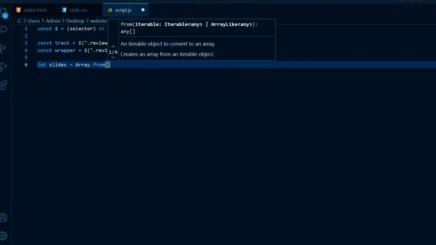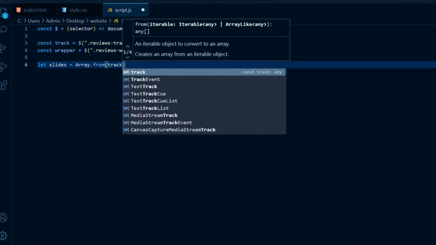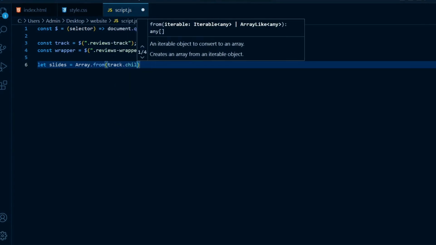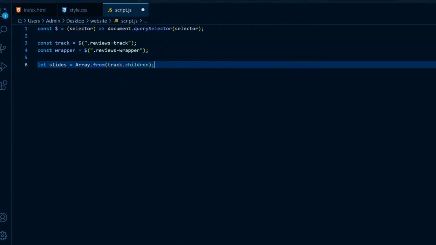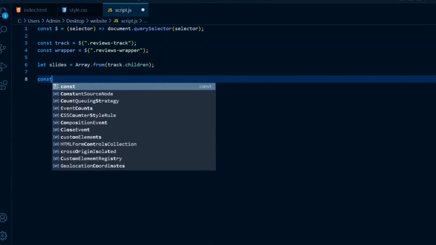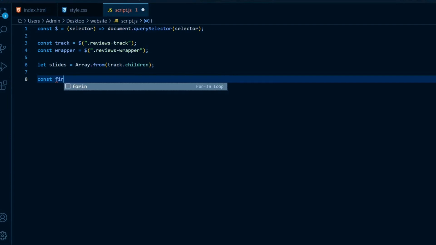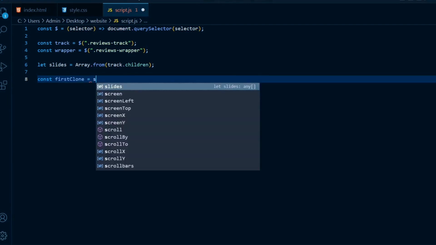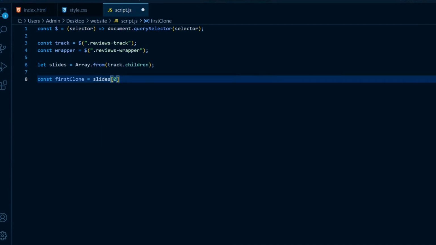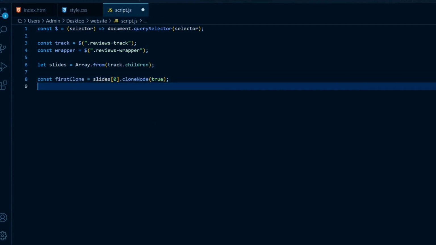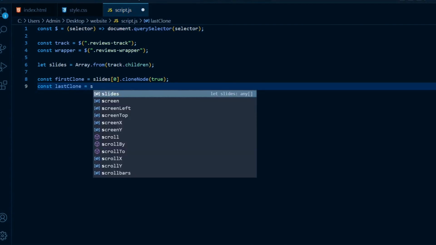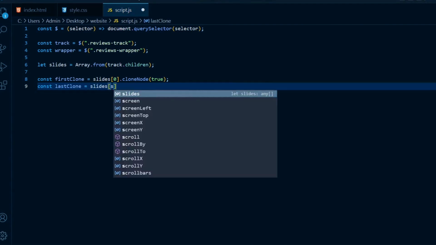Now here's something important. When we use track.children, we get something called an HTML collection. It looks like an array, but it's not a real array. It doesn't have useful methods like map, slice, or forEach. Also, it's live, meaning it automatically updates when the DOM changes. This can cause problems, so we convert it into a real array using Array.from. Now we can safely use all array methods and work with it easily.